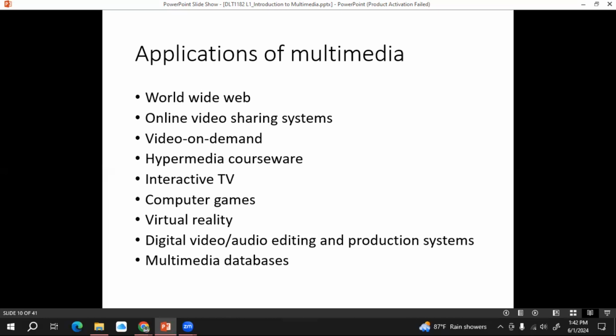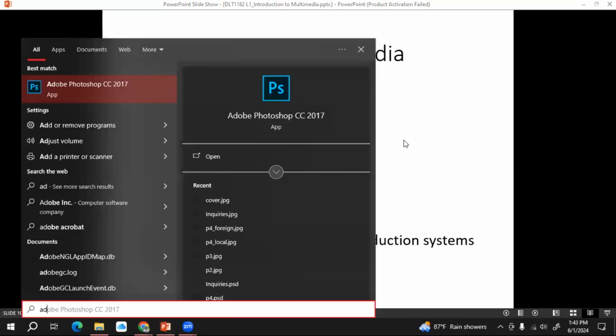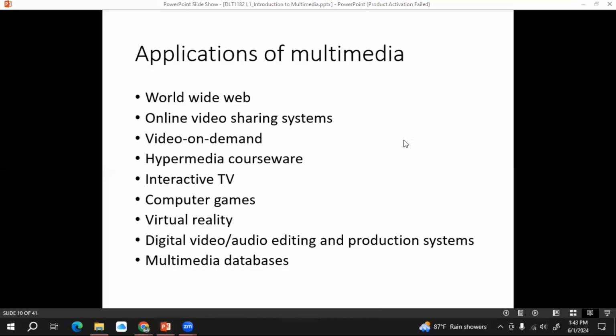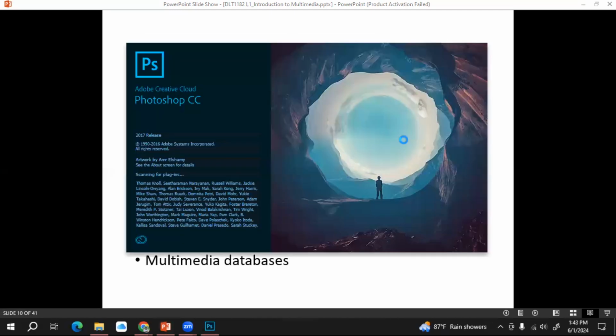Then digital video, audio editing, and production systems. We have some online editing tools as well, right? Then we have some video and audio editing tools. For example, Adobe Photoshop. Adobe Photoshop is a good example of an image editing tool or graphic editing tool.